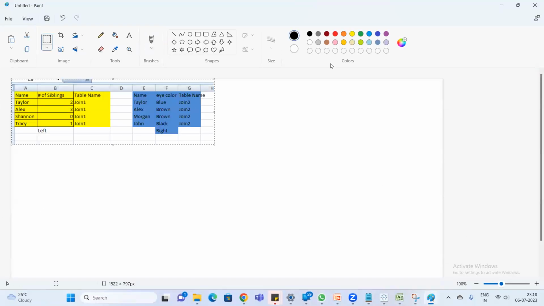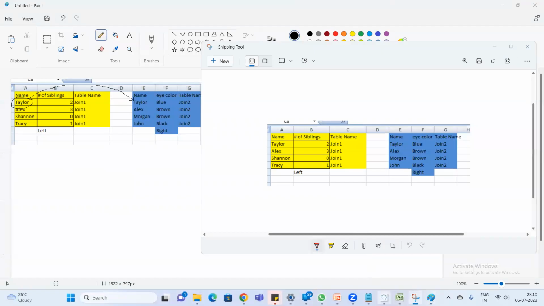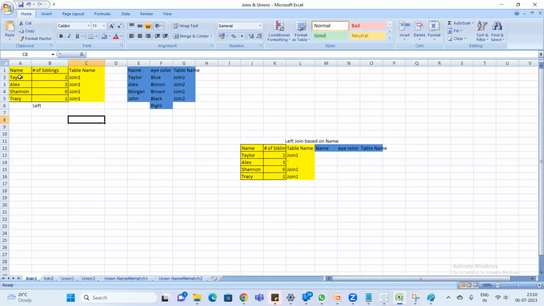Okay, so Tableau, and in fact any SQL, Oracle or any BI tool, works the same way. Let's say I'm searching for Taylor. It will go to the other table and check for Taylor. If it matches that particular row, it will get that entire row, so we'll get that entire row here.